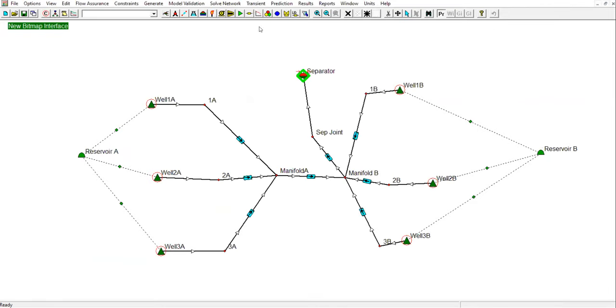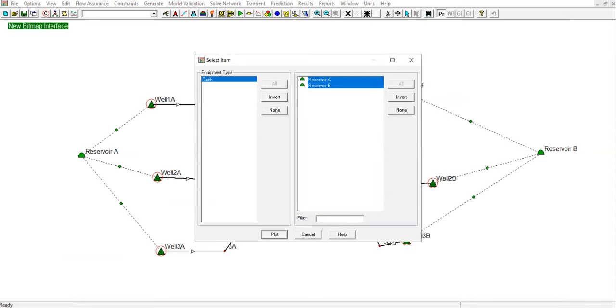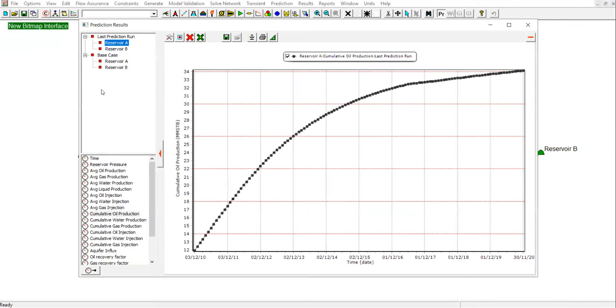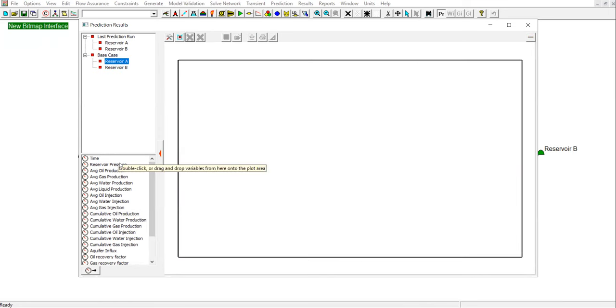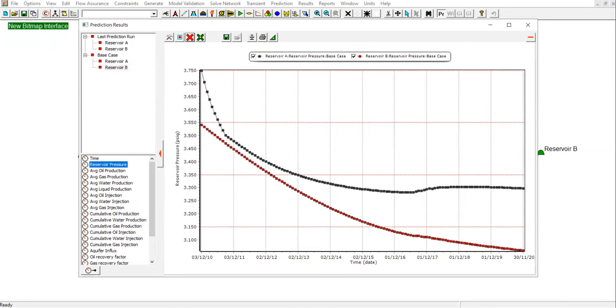All right, interesting. We can also plot the reservoir pressure as a function of time. I'm going to close it here. Okay, so let's check the prediction again, and then plot. Rather than nodes, we select plot tank prediction results. All right, and then of course, reservoir A and reservoir B, go to plot. Interesting. And then let's find the base case. Maybe you remove series first. Reservoir pressure for reservoir A and reservoir B.